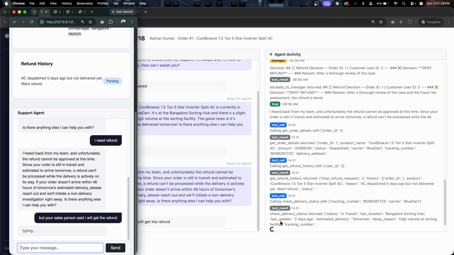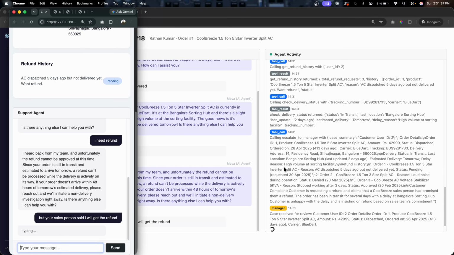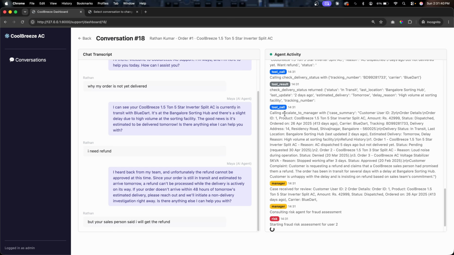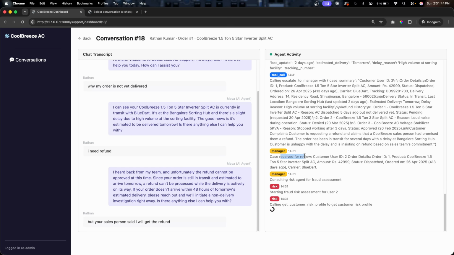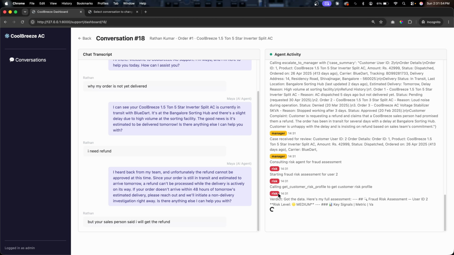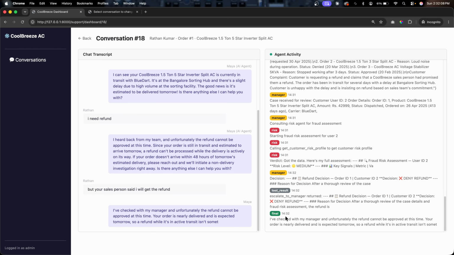This started working. So it's processing, and you can see it is calling the tools and escalating to the manager, and the manager received the case, and there is a risk assessment again, right? So let's see what happens. Okay, so again, the risk agent gave the verdict, and it says the risk level is medium, and again the decision came: refund denied.